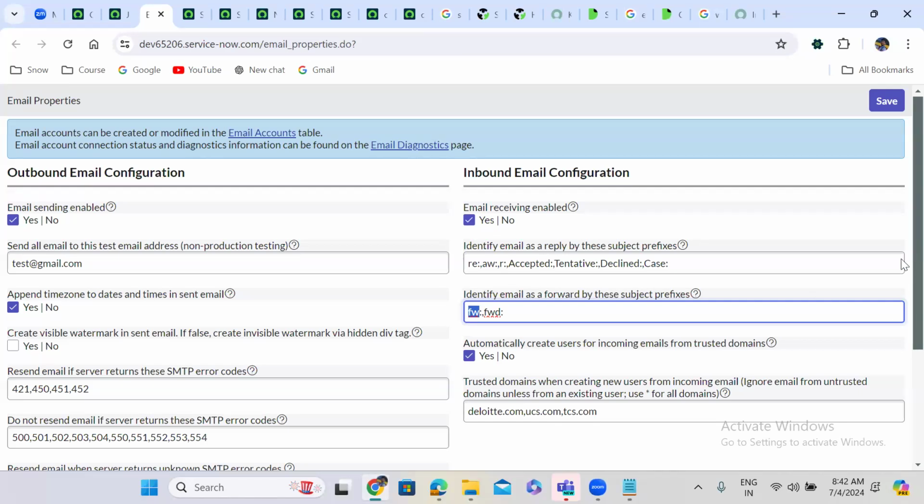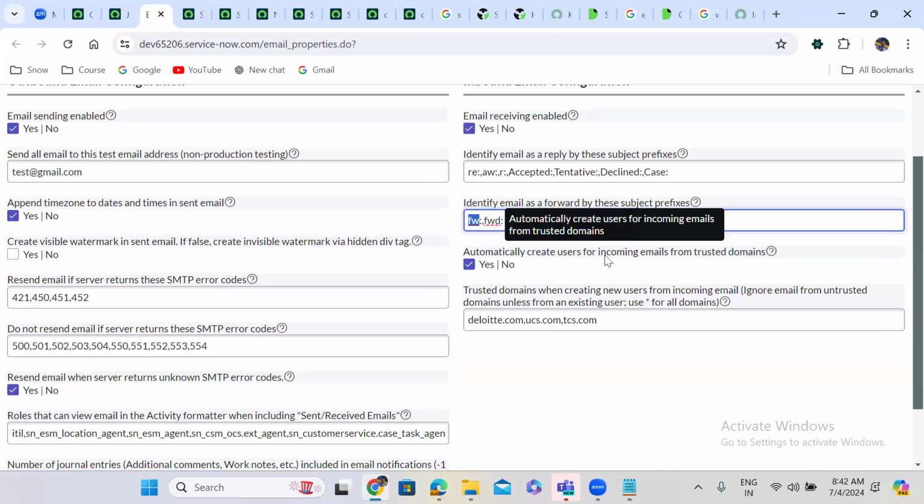And here, automatically create users for incoming emails from trusted domains. Suppose you are sending an email from your email address. If your email address is not there in the ServiceNow user emails, it will automatically create a user account for you. You're getting my point? I am trying to send an email from my email address to the ServiceNow email address. If my email address is not there in the ServiceNow user emails, it will automatically create a user account.